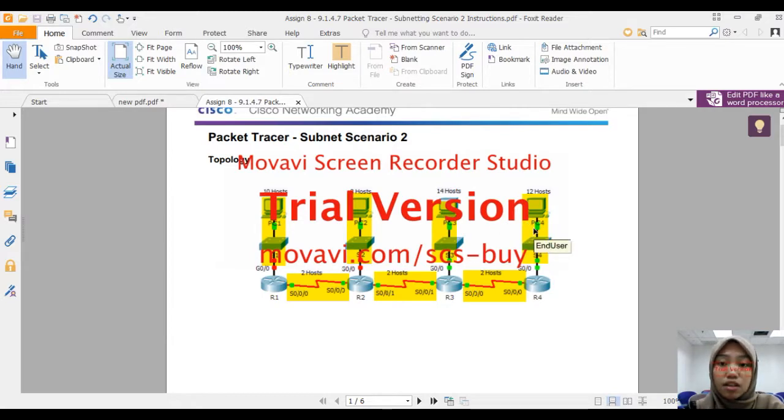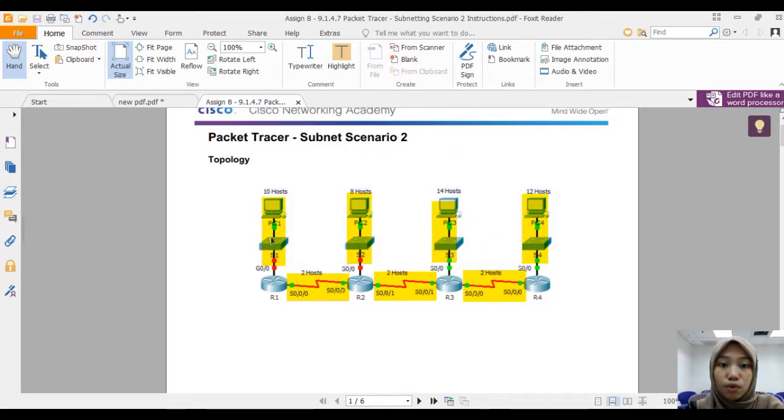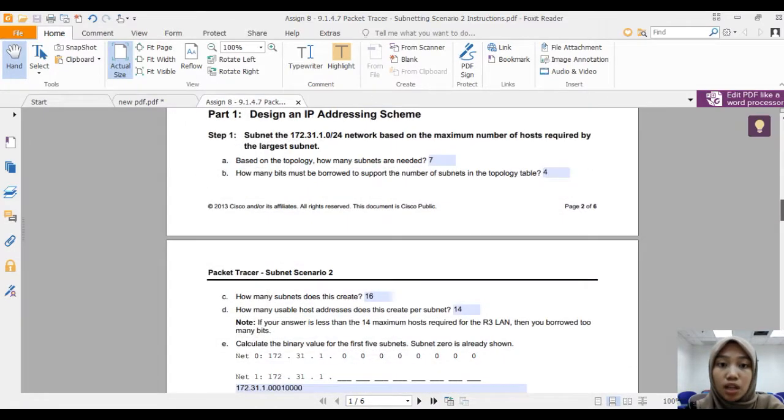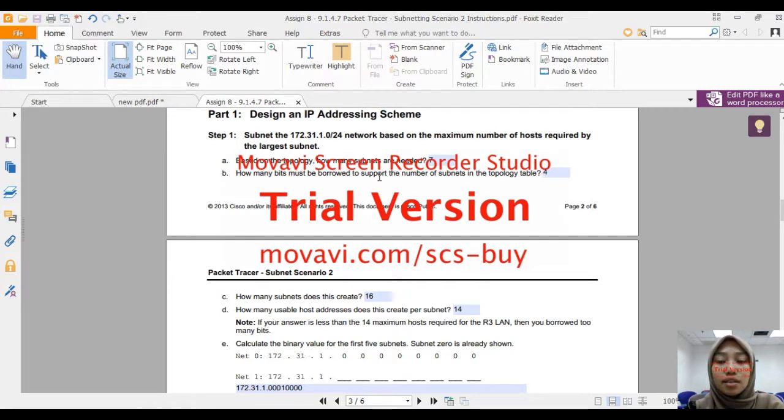I have highlighted the 7 subnets: 1, 2, 3, 4, 5, 6, and 7. So the answer is 7. We continue to question B. How many bits must be borrowed to support the number of subnets in the topology table?